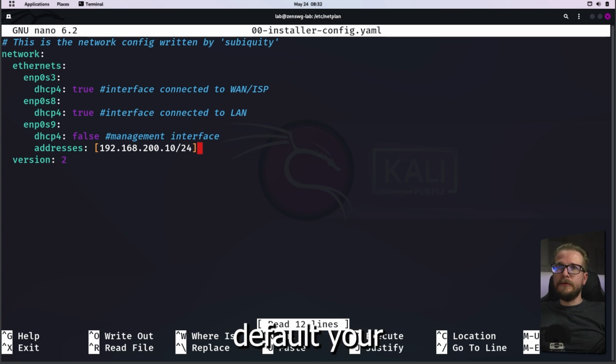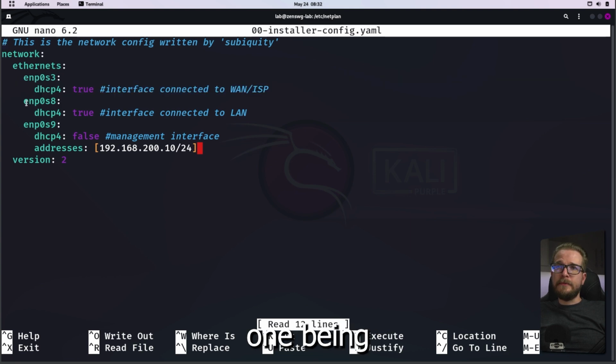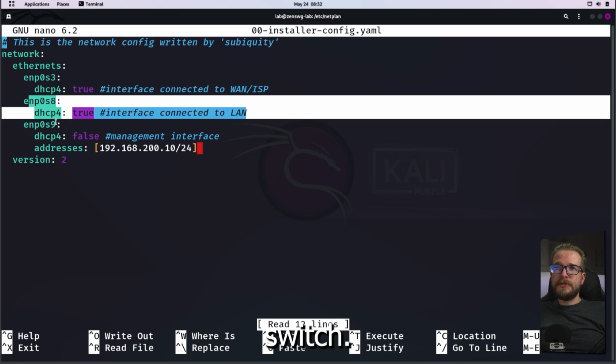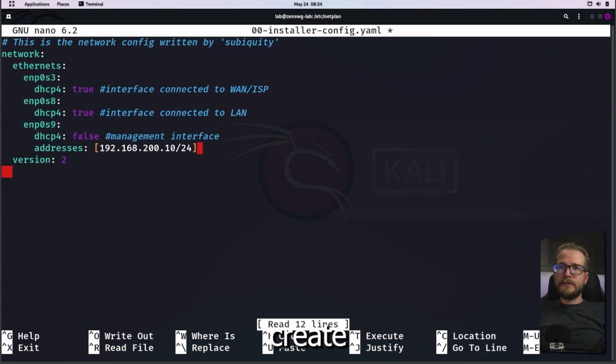And by default, your YAML config should look something similar to this. You'll see in my case, I have 3 interfaces configured on the server. The first one being the interface which is connected to the WAN and the ISP. The second one being the interface that's connected to my LAN switch. And then the third, as I mentioned earlier, is a management interface, which I have configured so I can then use SSH to be able to access this machine without dropping my connection once the bridge has been created. So to create the bridge interface, we're simply just going to modify this config.